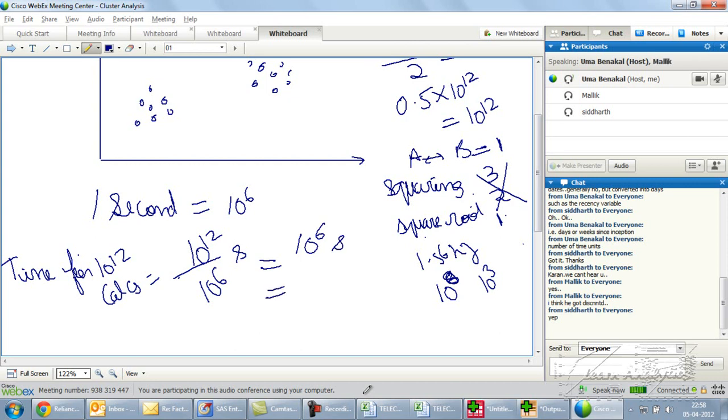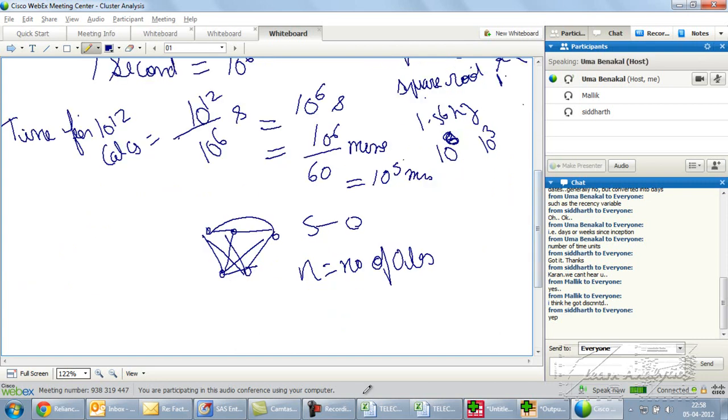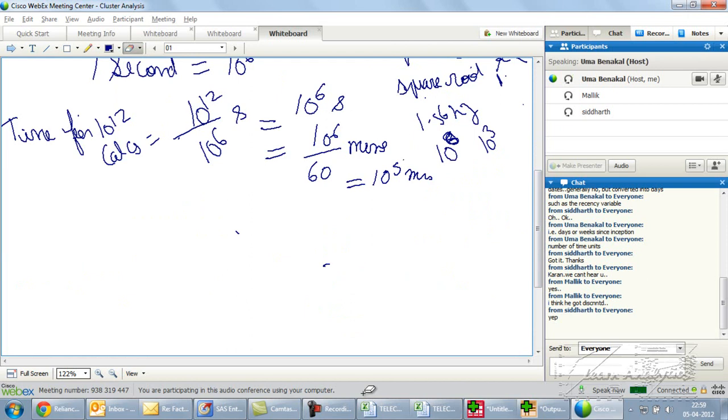How many minutes is this? 10 to the power 6 divided by 60 minutes. To make our calculation easier, we assume it is roughly 10 to the power 5 minutes, taking 100 seconds to make a minute and 100 minutes to make an hour. So dividing 10 to the power 6 by 100 gives 10 to the power 4 minutes, and dividing by 100 again gives 10 to the power 2 hours. So that is 100 hours.